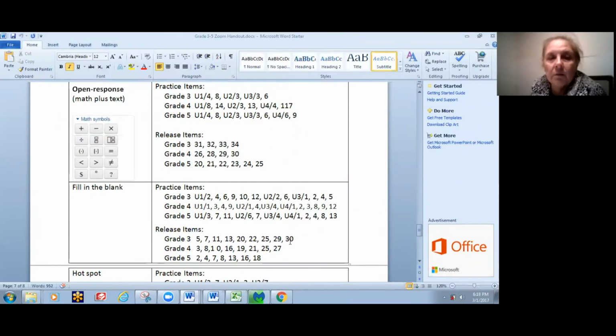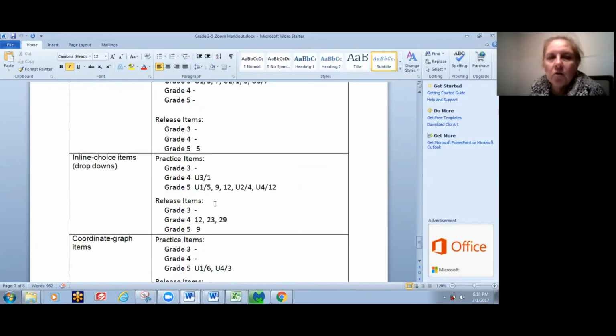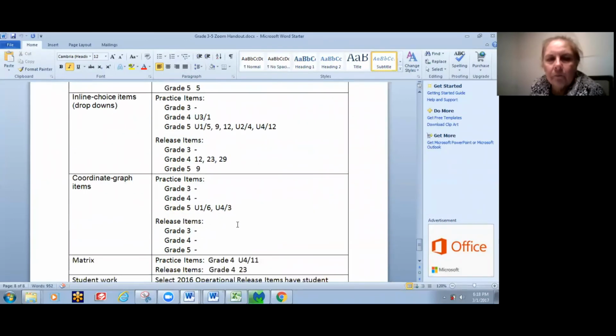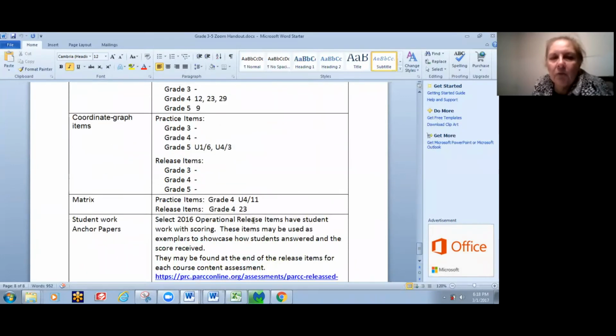Lots of fill-in-the-blank questions, probably the most samples were fill-in-the-blank. Hotspot questions: for 5th grade, there was only 1 hotspot question on a release item. There were none for the practice items. Drop-down menus, quite a few practice for 5th grade. And the release items, there were 3 in 4th grade and 1 in 5th grade. The coordinate graph items are the special hotspots where they just graph a point. There are 2 questions at this grade level, grade 5, where they can get practice. So a couple of opportunities in grade 4 to get matrix questions.